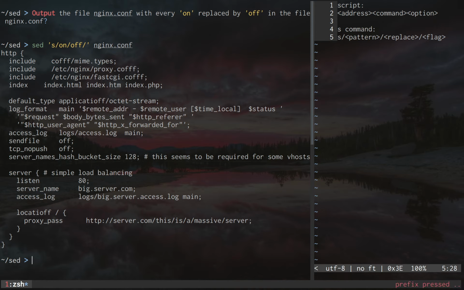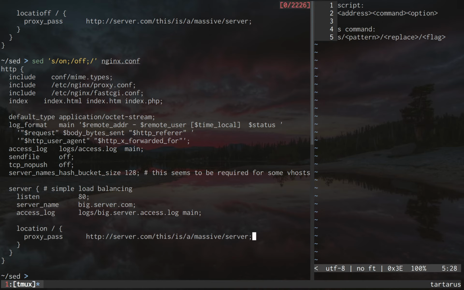But the problem is you will replace every substring which is on. So for example, if you only wanted to switch things off and not necessarily have weird lines like that, we could do that as well. This time we only modify these two lines because they have a semicolon at the end of the line, as we did in our command, and this line is untouched.